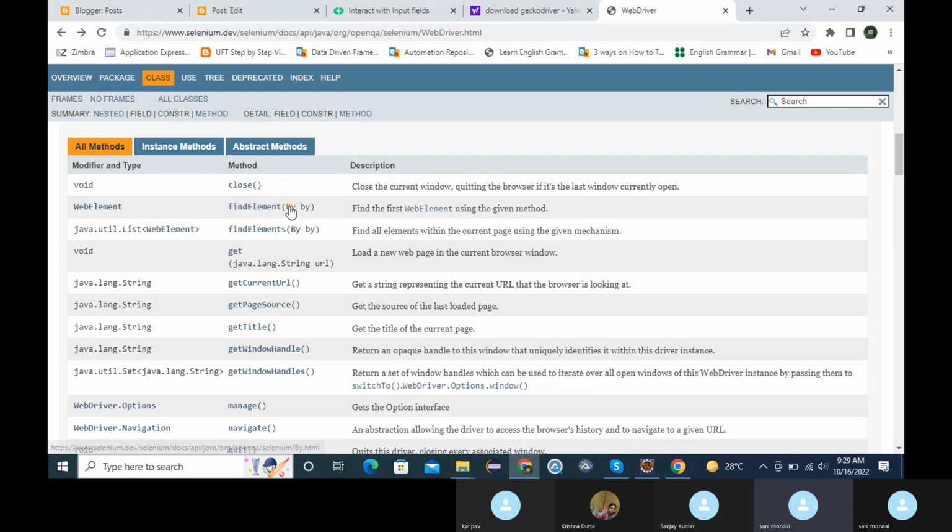Usually we pass parameters, but in Selenium we are passing the By class as well. No, we are not passing the By class. This find element needs a locator.